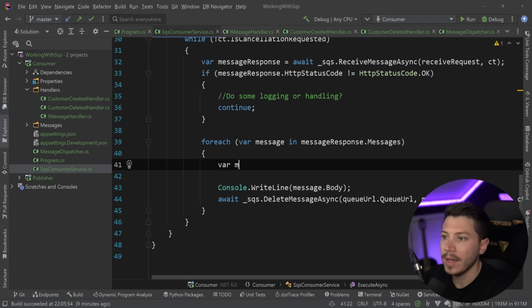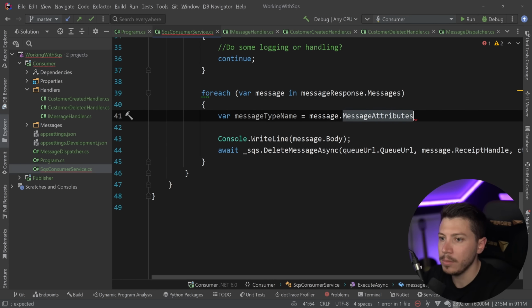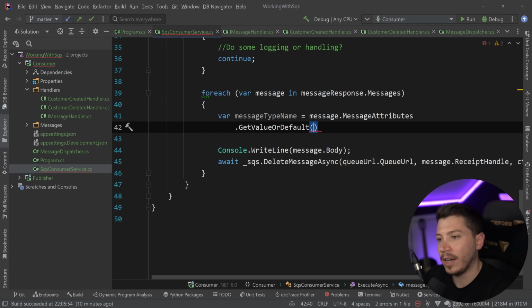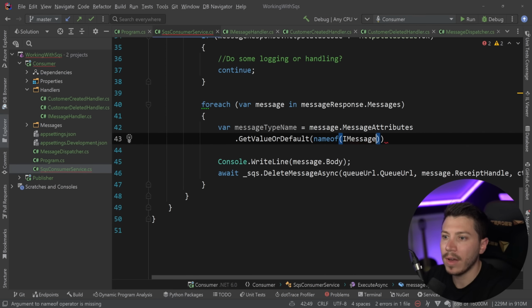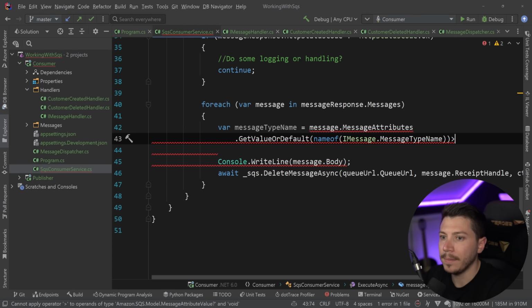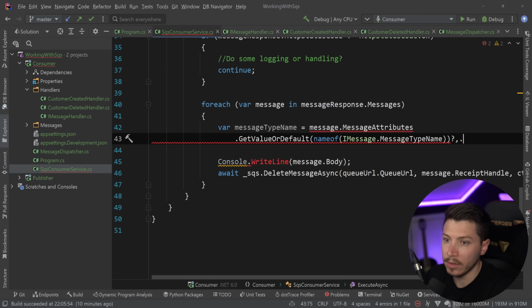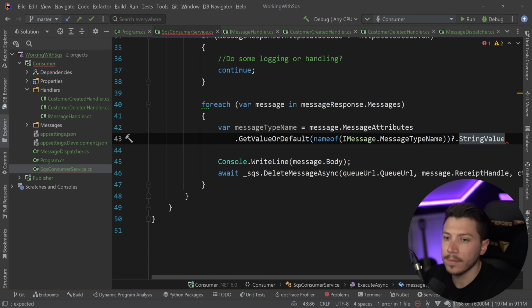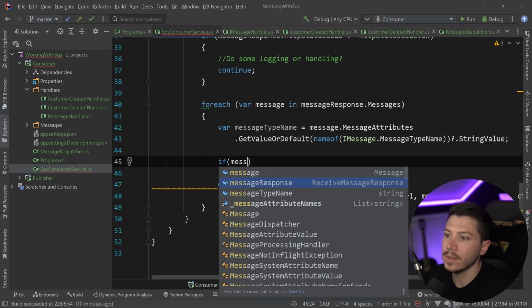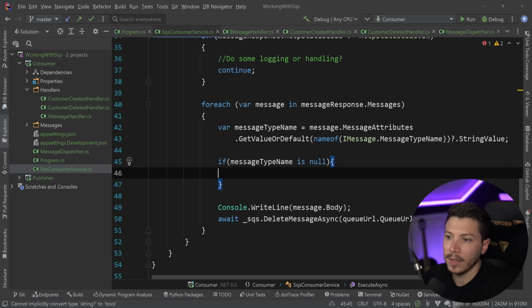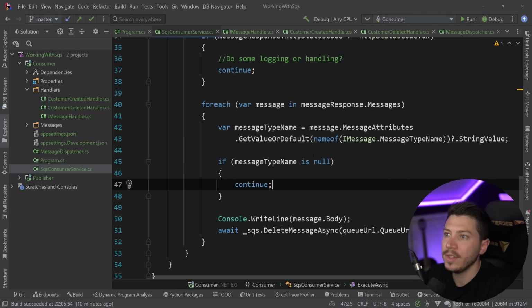So var messageTypeName = message.MessageAttributes.GetValueOrDefault, and then we need the name of IMessage.MessageTypeName. And we need the string value. It should be a string value, so .StringValue here. And now if message type is null, meaning it's just not there, then continue. This is where you maybe would log something to know that, hey, I processed something without an attribute that indicates the message type. Maybe something is wrong, because how did this thing make it here?